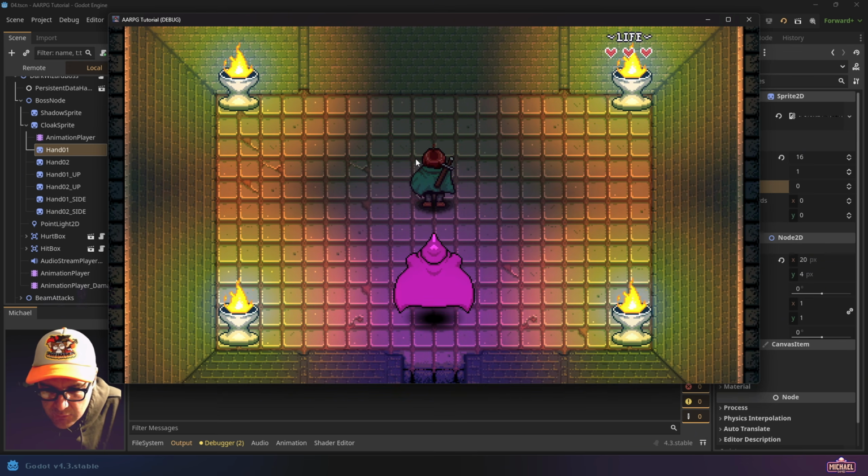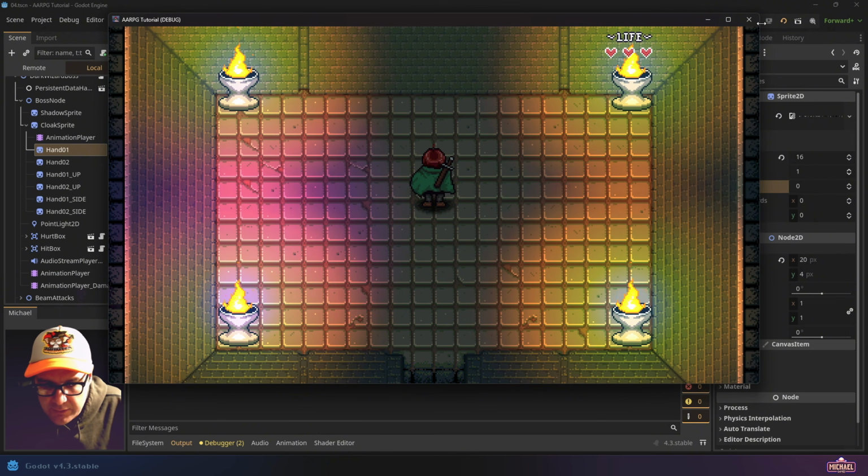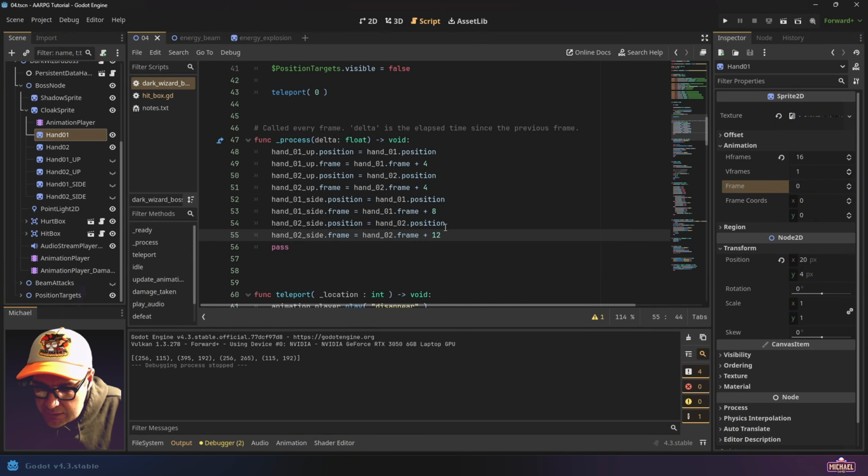Not quite. It's looking pretty good on the backwards one. It's not good on the side one. Let's go ahead and swap these to 8 and 12. And actually, let me just double check what I've got going on here.